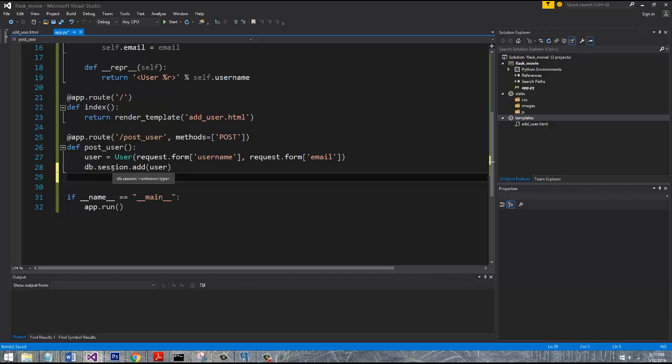And then we also then need to... So I'm sorry, that's actually adding it to the database. So this is creating the object that we want to add. This is adding the object to the database, and then we're going to save it by saying db.session.commit.